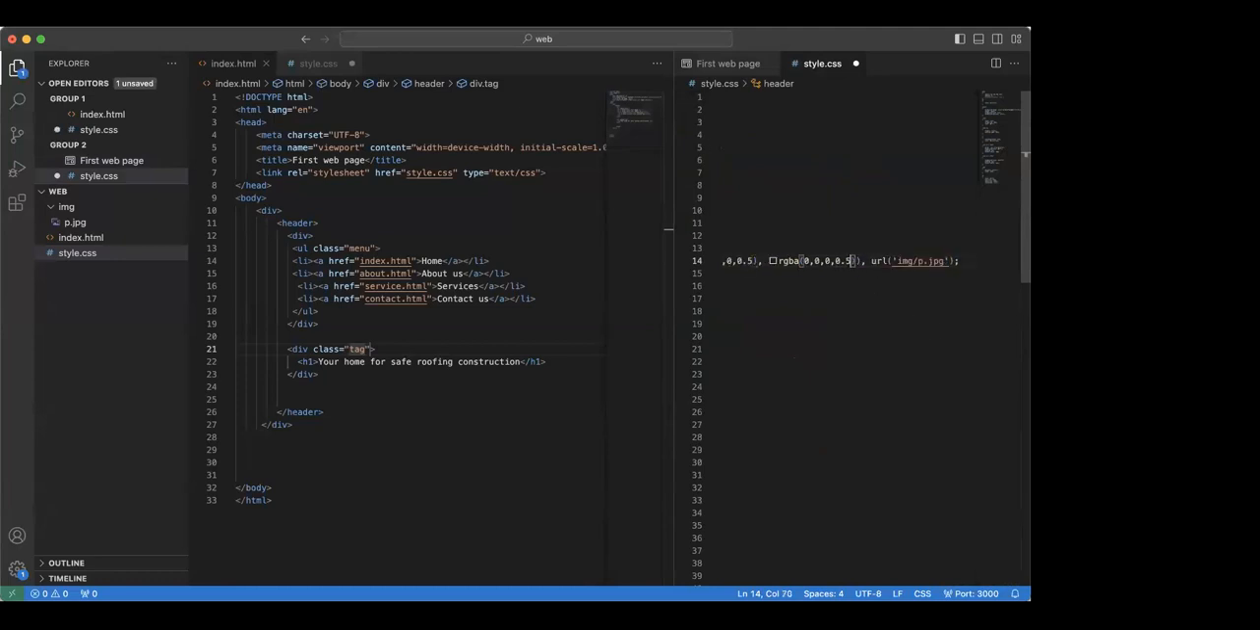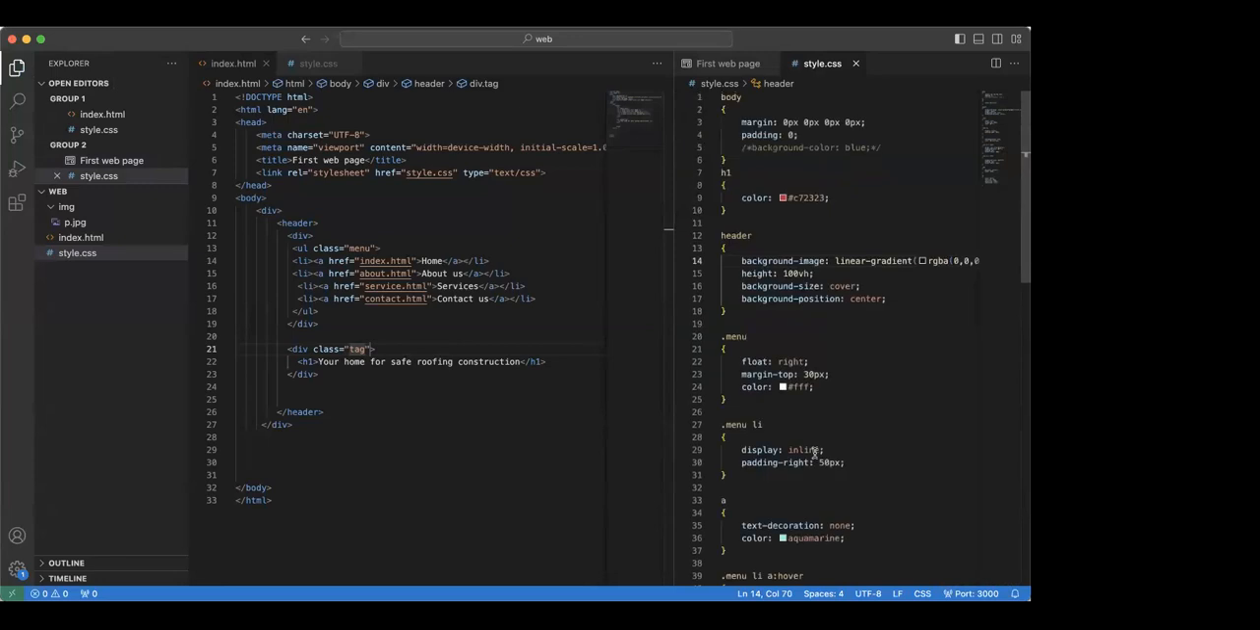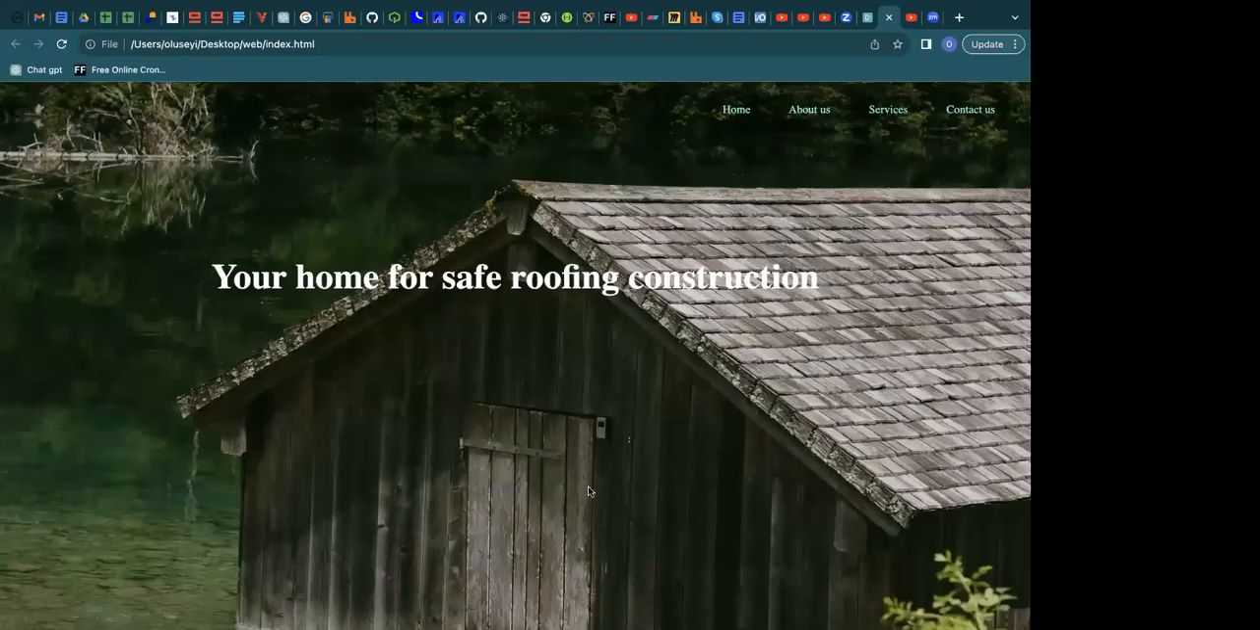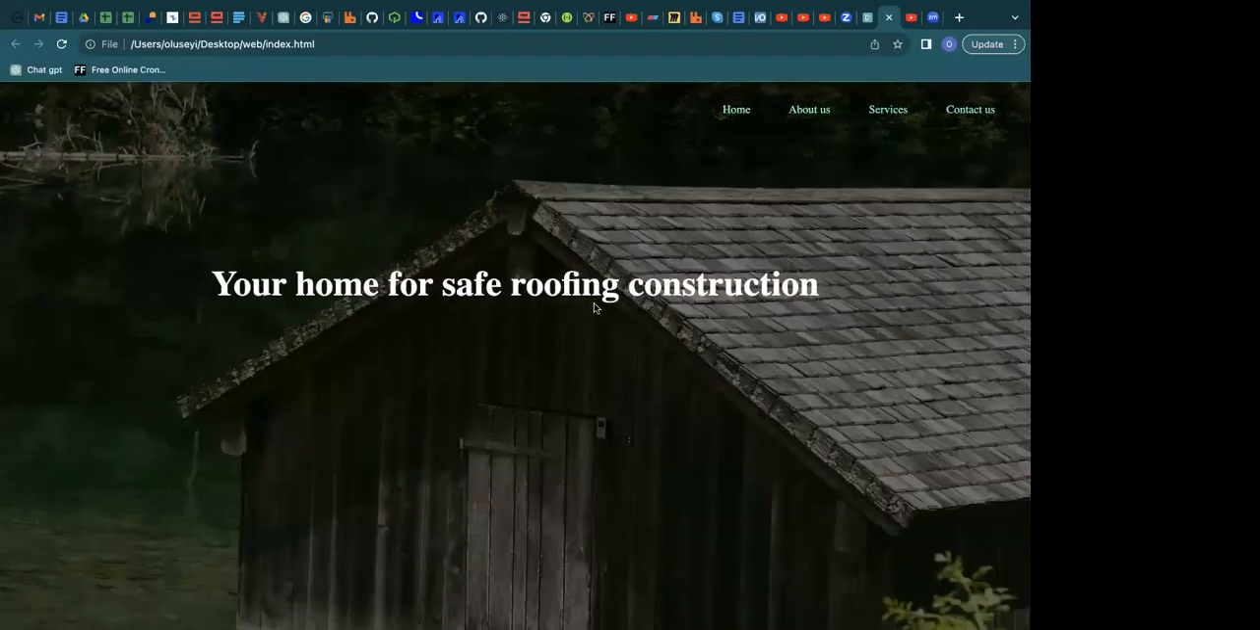0.5. Yeah, save it. Then maybe this one, instead of 250, maybe 260. Let's see what that looks like. And let me share the browser again and let's see the outcome now. All right, let's refresh. All right, so it has become darker. Your home for safe roofing construction is now clearer, right?